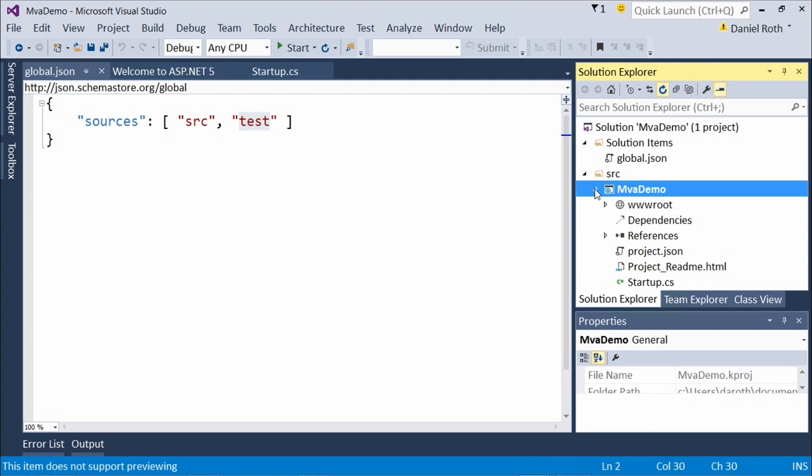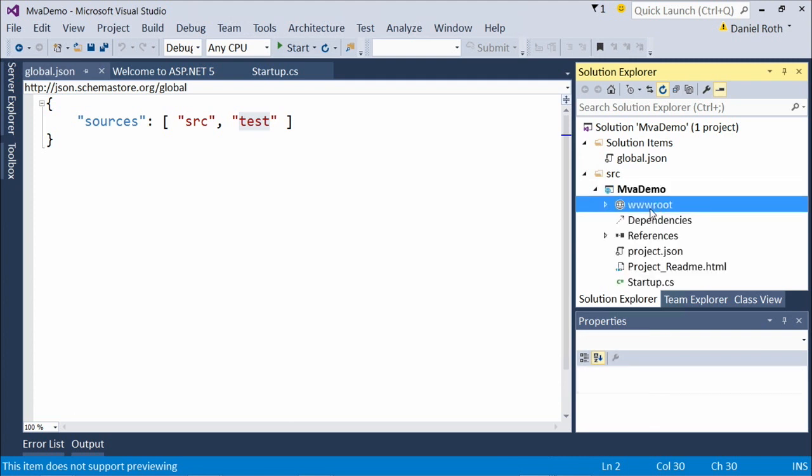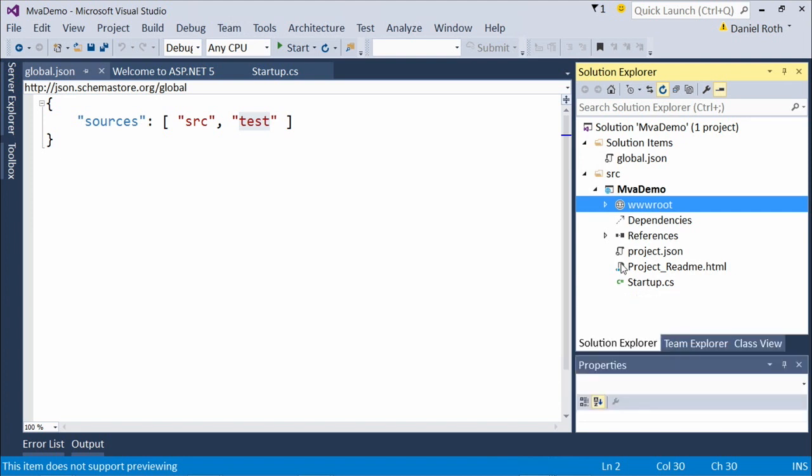Okay, and then this solution only has one project underneath source, MVA demo. And then we have some new interesting nodes here. So the first one is www.root. What is this? Well, this is the web root of your application.